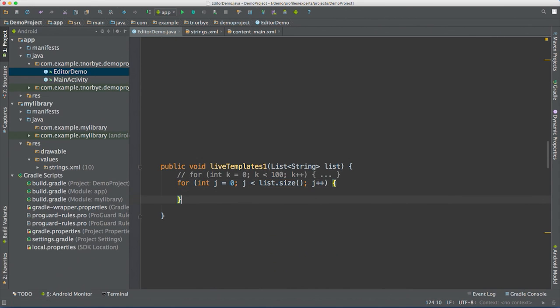Now, Romain Guy wanted to show you that you can also use postfix completion for this, right? So you just type the variable you want to iterate over, and then the postfix expression will be for I like this. And that does the same thing, and it's already preset the size.